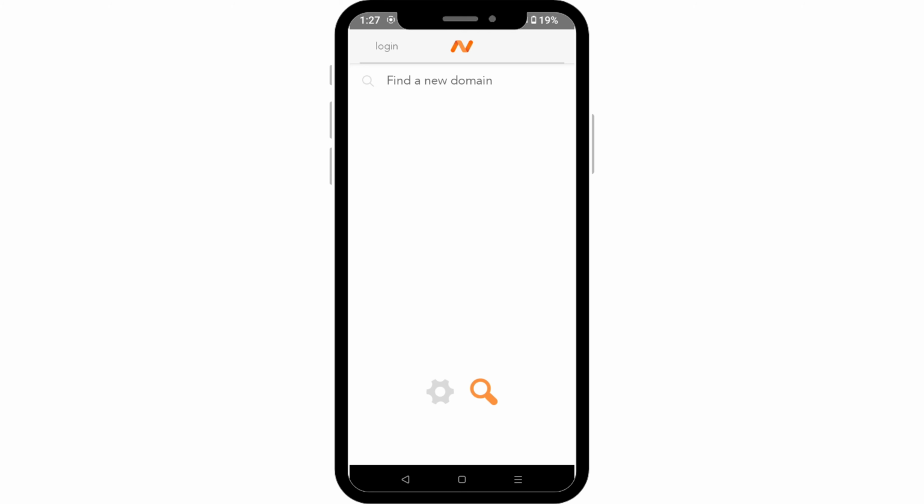Now this is how the welcome page looks like. So here you can see a few buttons. There's a search button, settings button and login button. Now tap on the settings button to create an account on NameCheap.